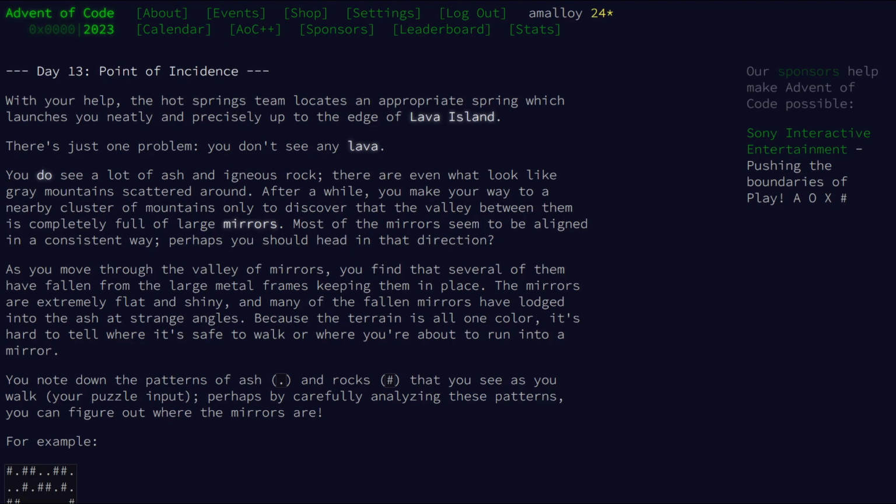With your help, the Hot Springs team locates an appropriate spring which launches you neatly and precisely up to the edge of Lava Island. There's just one problem. You don't see any lava. You do see a lot of ash and igneous rock, and there are even what look like gray mountains scattered around. After a while, you make your way to a nearby cluster of mountains, only to discover that the valley between them is completely full of large mirrors.